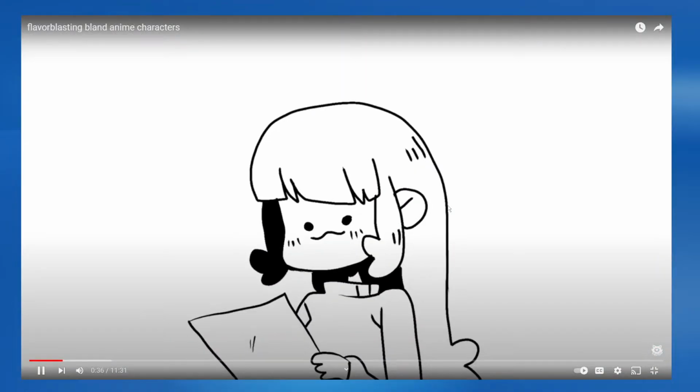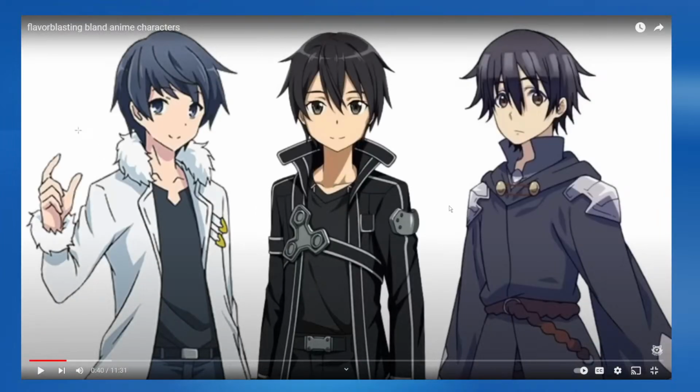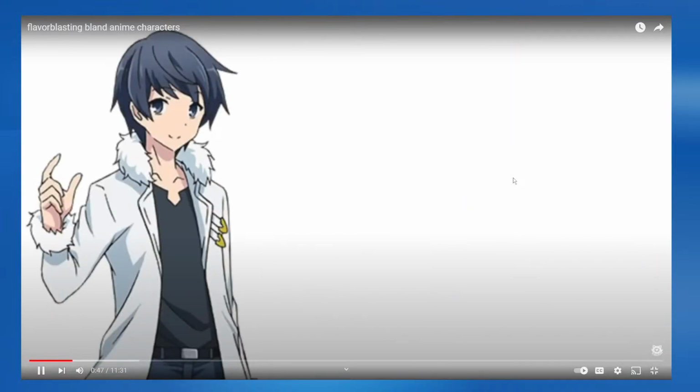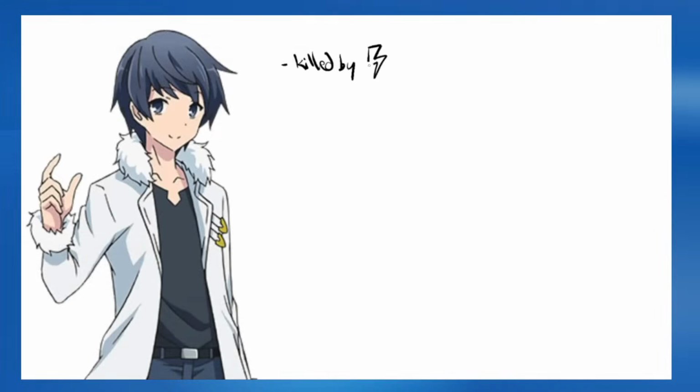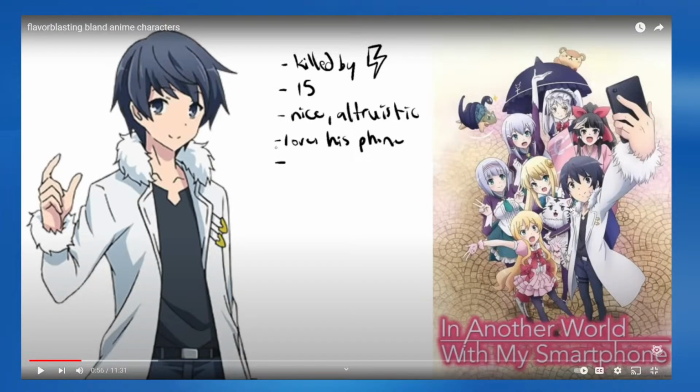Unlike these boys, because I feel like if you change their outfit, you would not be able to tell them apart. So I'm taking three of these very similar looking protagonists, and I'm going to try to redesign them based on details about their world and their story and personality, so that they all look different by the end. That's Kirito. I don't know who that is. We're starting with Toya Mochizuki, who is the protagonist of the light novel and anime In Another World with My Smartphone. That is the most obscure anime I've ever seen. How'd you find this?